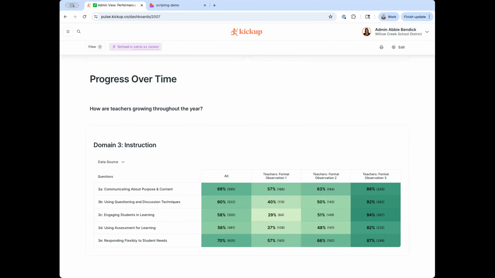I'm going to go ahead and stop sharing here, but the dashboard tools really just help our districts clearly see the trends across their systems and tie back to whatever framework they're using. If it's Danielson, Marzano, or a local framework, KickUp helps keep everything aligned so that leaders can see what's happening, make informed decisions, and support educator growth.